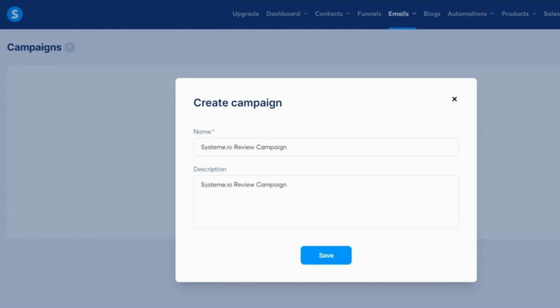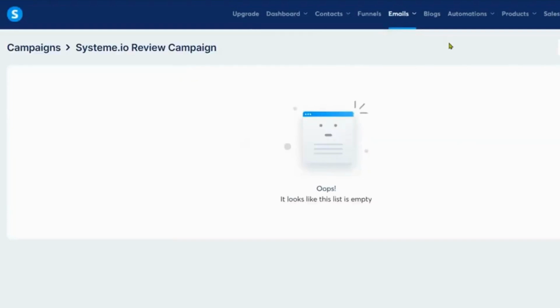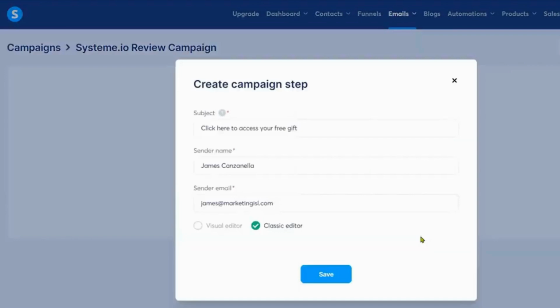It's pretty simple. Alright, so for this, I'm just going to call it the Systeme.io review campaign since I'm doing it specifically for this review to show you how it works. Let's click on save. And now here we are in our specific campaign. We can click on the create button. Alright, so here's going to be your subject line. Click here to access your free gift. We have our sender name, our sender email, and I personally like Classic Editor. It's so much easier to edit, and I found that the less pictures you use, the better it's going to be in terms of getting more in your inbox, or at least not landing in the spam box.